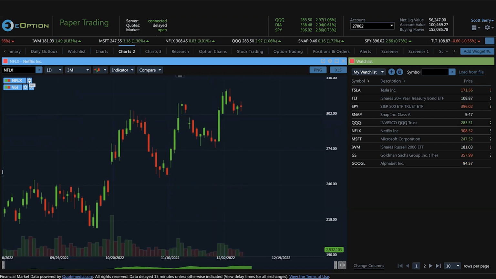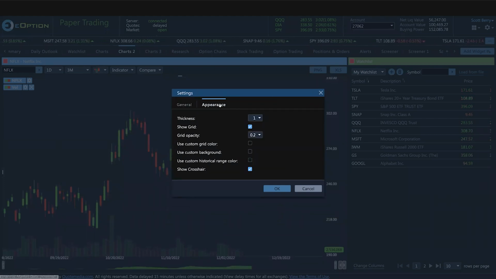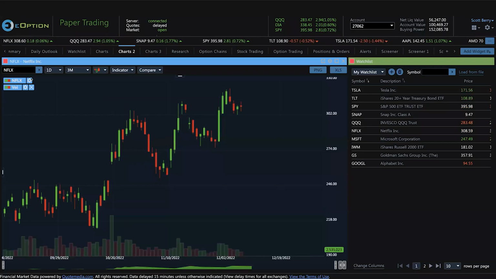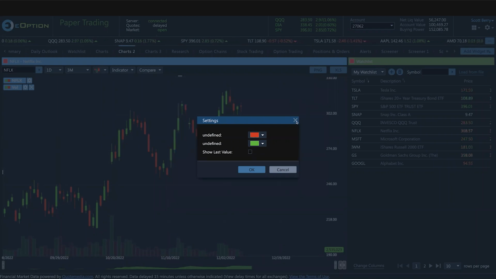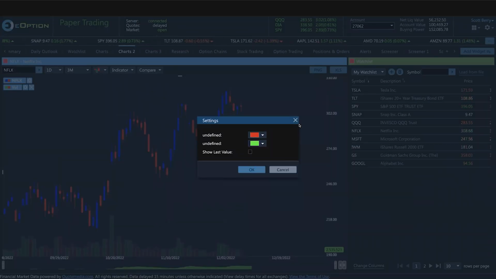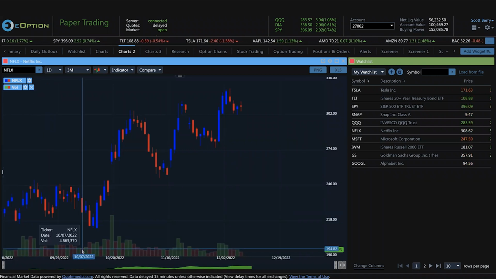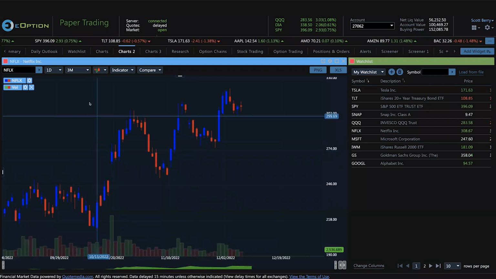Again, each of these gears in the charts will allow you to adjust the parameters. That's the overall general. You can also go into the appearance. You can change the thickness, the grid, show the crosshairs, do a custom background. In the symbol, you can define whether you want up or down as red or green. You could do red or blue. It just lets you adjust the parameters to your preference. Volume is at the bottom. Same thing there. It's going to show red and green at the bottom.